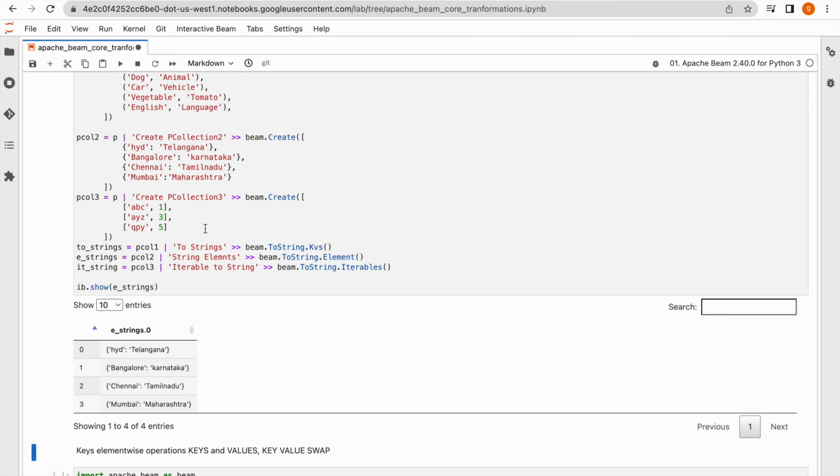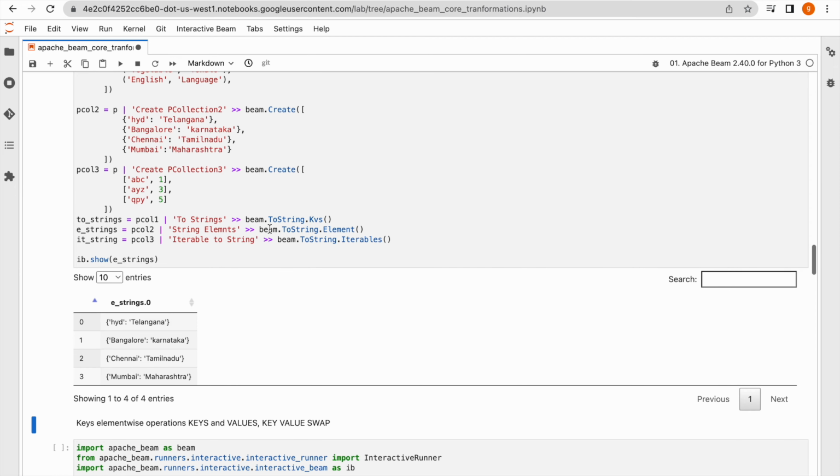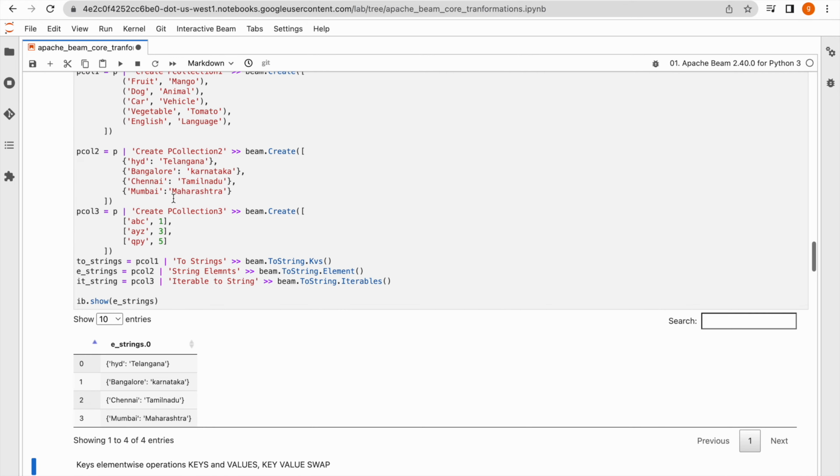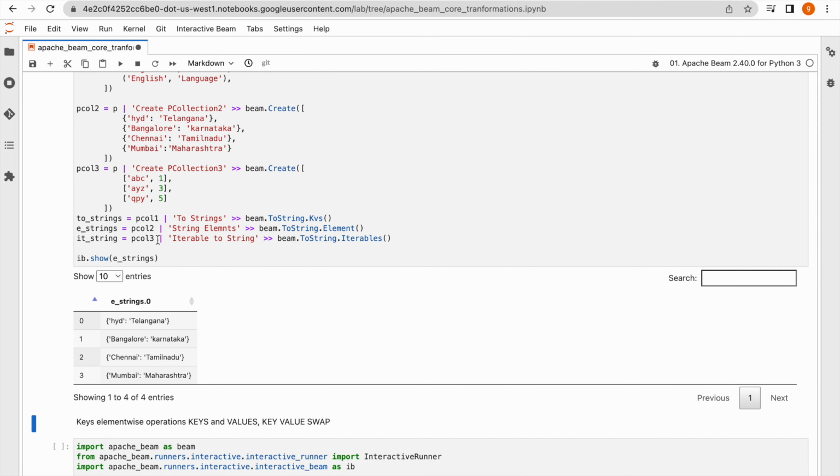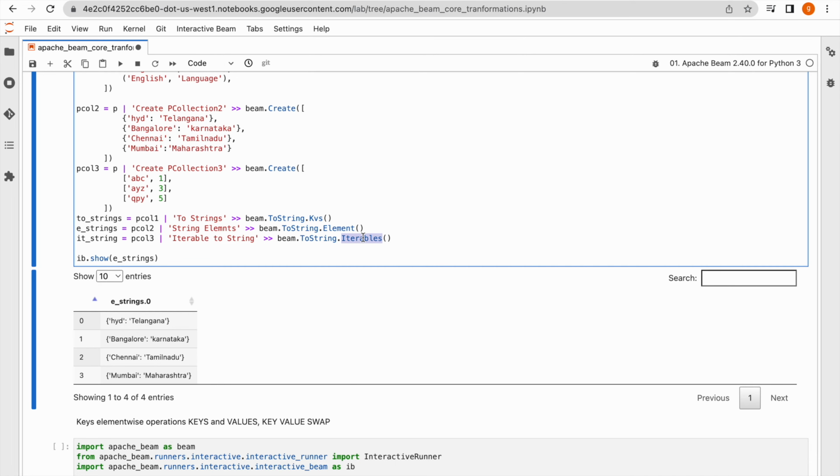Okay, in the third case, if the element is available in the form of an iterable, whether it is a tuple, dictionary or a list, it's iterable. Now in the third case, we have a list of elements available in the p collection. If you have to convert that into string, you will have to use this particular transformation iterable. In such a case, this will convert each element into a string with a separator, that is, it will use a comma for separating the two values available within this element.